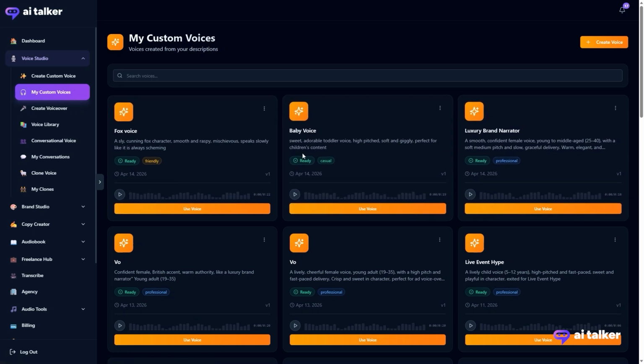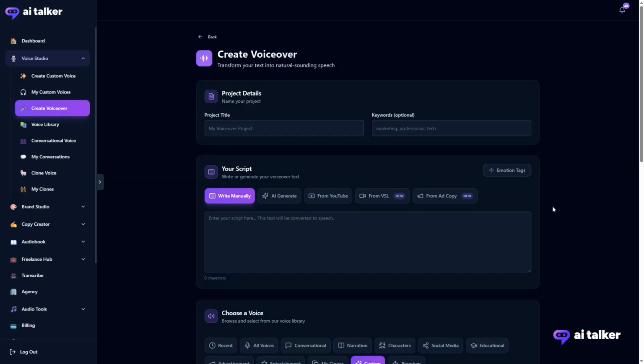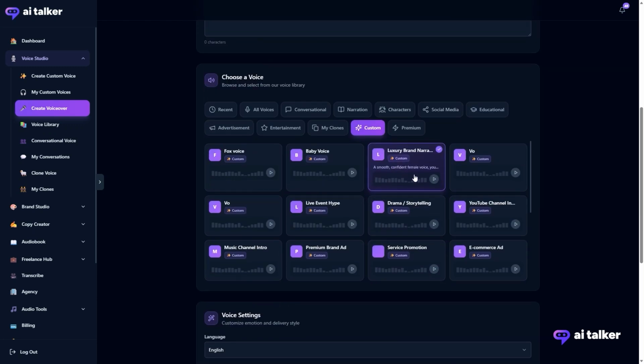The luxury narrator used human voice type. The baby and fox used fantasy voice type. That is the power of Create Custom Voice. And all 3 are now sitting in My Custom Voices, ready to use. Every ready voice has a play button for instant preview. And when I have found the right one, I click Use Voice to jump straight into voiceover creation, with that voice already loaded. Now let me show you what happens once I have my voice selected.